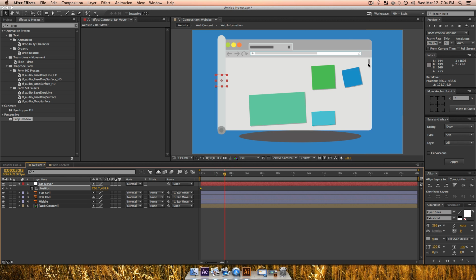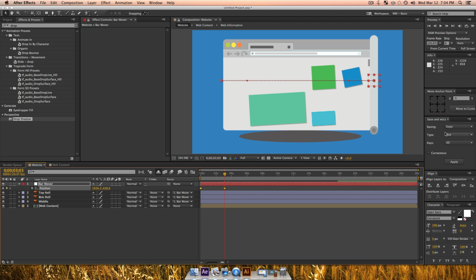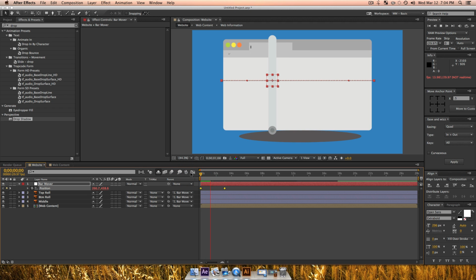So maybe the navigation bar is about here, and I'm going to move my roll over to this side, and then grab both these keyframes and set it to a quad for a nice slower movement, and set my type to in and out and click apply. So now it's going to look like it wipes over the top of our website as our website's being built on, which is a kind of cool looking effect.